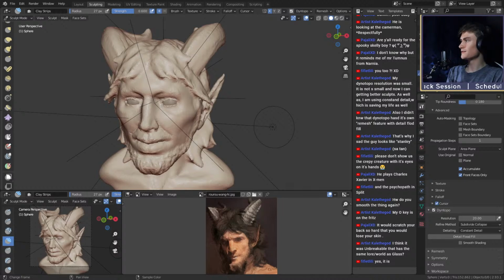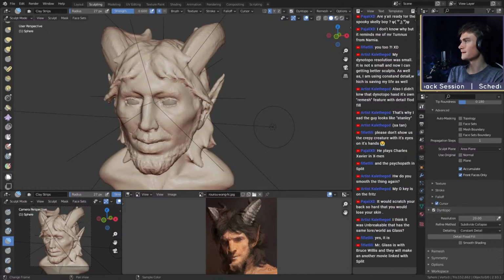My O key is on the fritz. What is the O key? Or what is the fritz? It would scratch your back so hard that you would lose your skin. Well, I guess, maybe. Doesn't really sound too crazy though. Let's see. Okay. I think it was Unbreakable that had the same lore world as Glass. Yeah, I think they were kind of tied. I don't know exactly how, but Mr. Glass is with Bruce Willis and they will make another movie linked with Split. Okay. Yeah, I don't know how they ended, so I don't really know what the continuation of that would be.